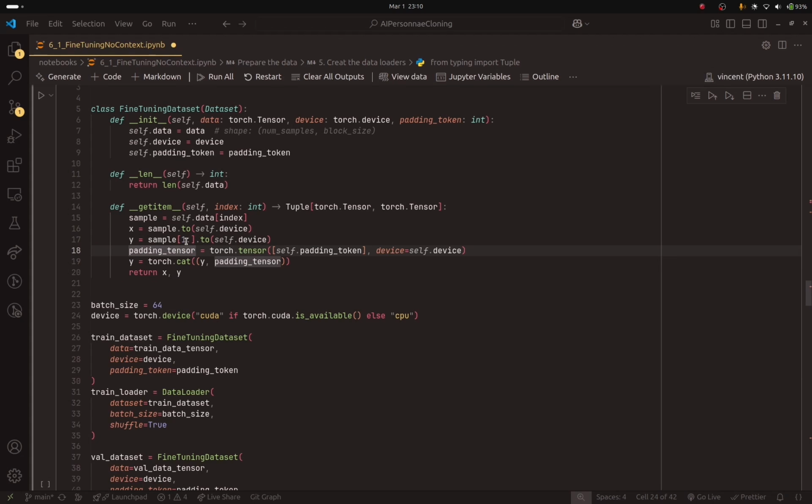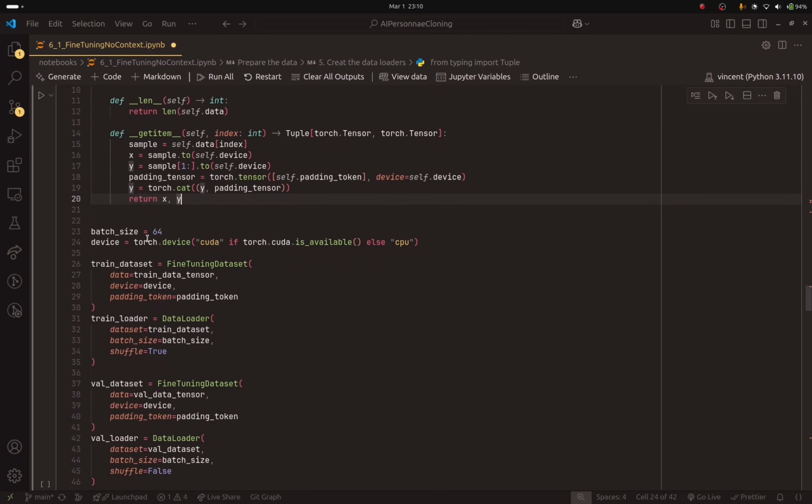But we have a problem. Here the shapes won't match. This is why we are going to add another padding token to the target. And after that, we just return the 2 pairs. And here we have the batch size, the device.